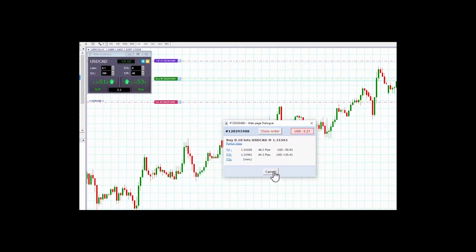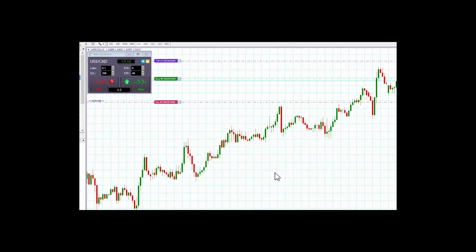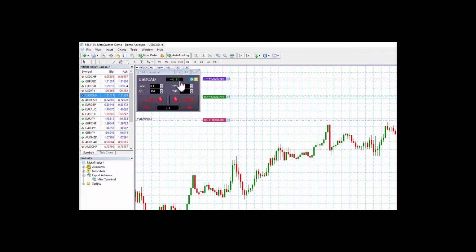When you have placed a trade, the status indicator at the top of the Mini Terminal will show your current net position. For example, plus 0.10 if you are long 0.1 lots, or minus 0.10 if you are short 0.1 lots. The status bar displays the net volume of all open orders.